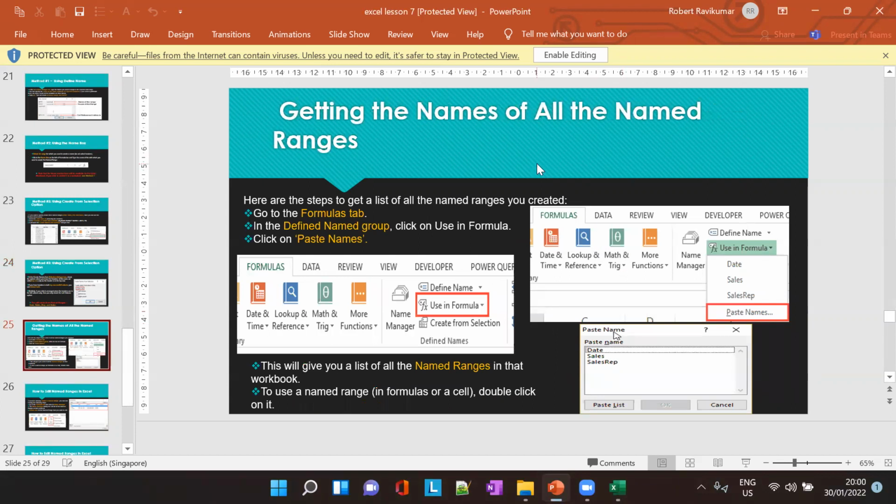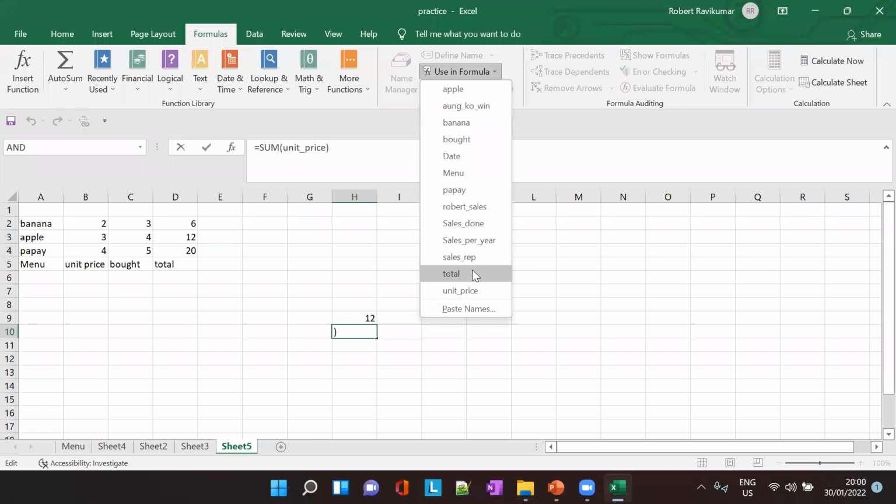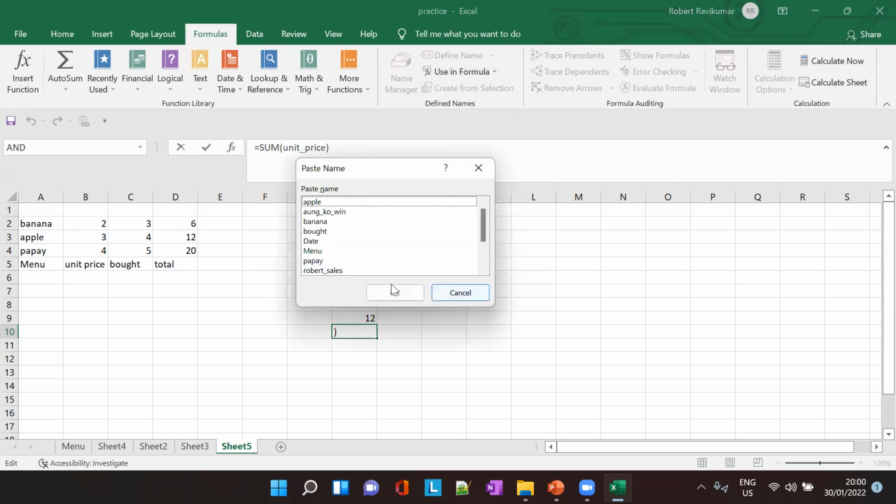Use in formula. Here are the steps to get a list of the name ranges you created. Go to the formulas tab in the define names, click the use in formula and click paste names. This will give a list of all the name ranges in the workbook. So let's say if we create a lot of names, if you want to find all those names, all these things are here. See, this is all we created, right? Unit price, total, sales rep, apple, banana, and all this we created. This is all the worksheets here.